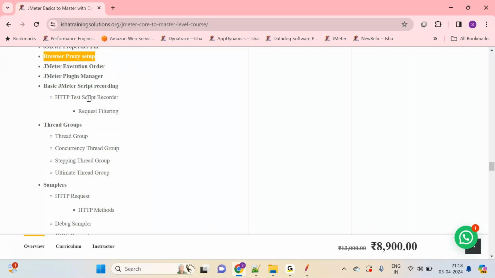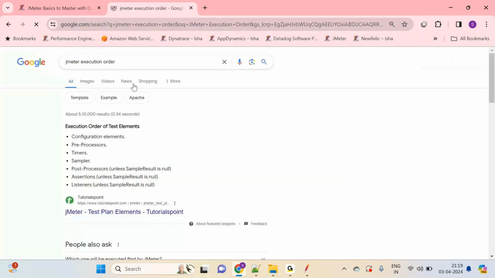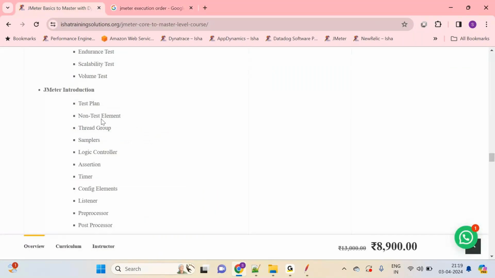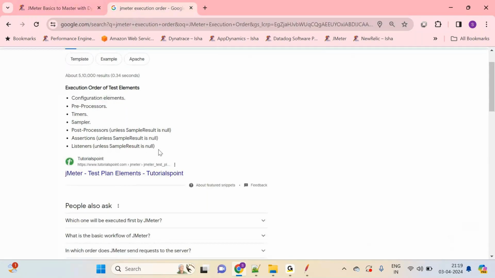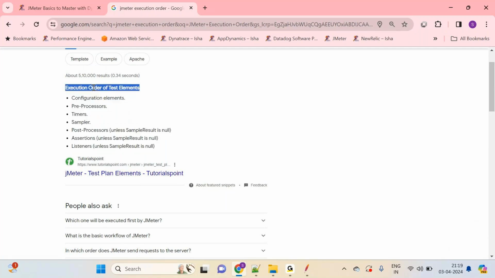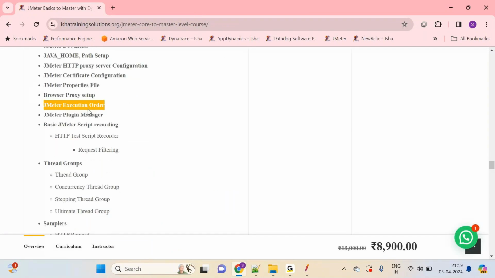And then there is an interview question called JMeter execution order. Okay, this is a regularly asked interview question. I told you there are elements that we discussed in this particular session. There is an order in which they will execute. Usually in JMeter, there is an order in which it will execute. That is called execution order. So I will explain during our session in what order your JMeter script will execute. First of all configuration element, second preprocessor, third timer, fourth sampler, like that I'll explain how the execution order works. That we will discuss in this particular section.